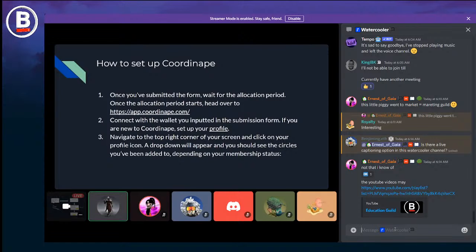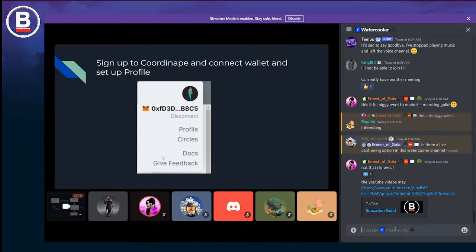The drop down will appear and you should see the circles you've been added to, depending on your membership status. Now, sign up to Coordinape, connect wallet and set up profile. So this is what you will see when you are in. It shows that your wallet has been connected. This will be your wallet address. Then you can access your profile here. You can see your circles here. You can access docs which you can read. And you can also give feedback about your experience on Coordinape.